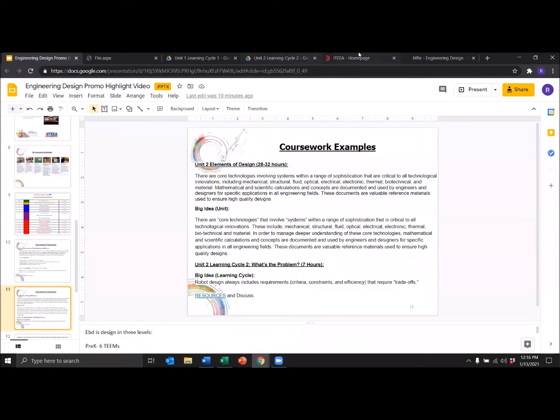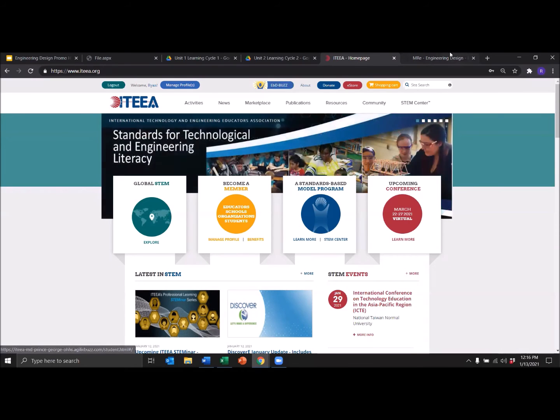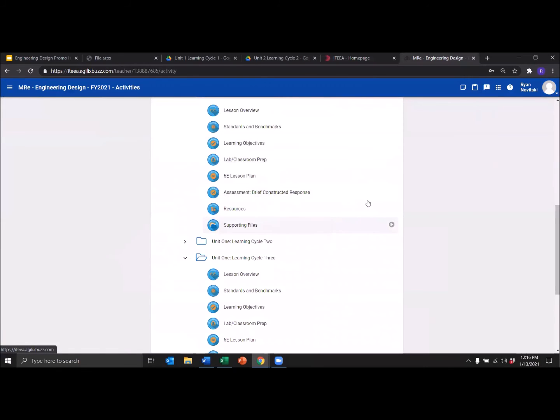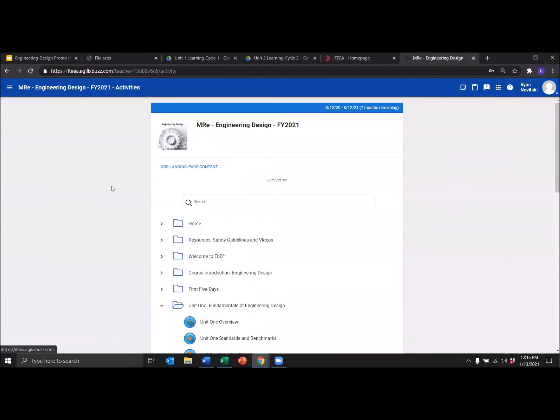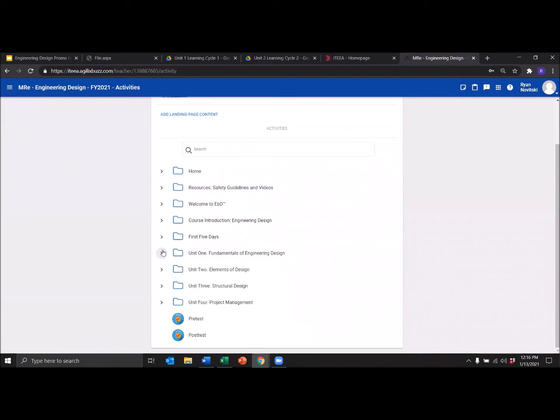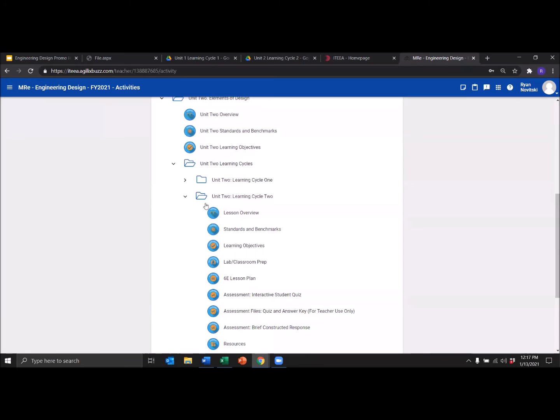To navigate to the coursework overall, if you go to ita.org and you left click on EbD Buzz and you log into the EbD Buzz portal, you're going to want to make sure you click on your engineering design course. When you get to your engineering design course, you'll notice these arrows, these little carets. When you left click on it, it scrolls down and back up and brings submenus and menus back and forth and down. Let's focus on Unit 2, Learning Cycle 2.